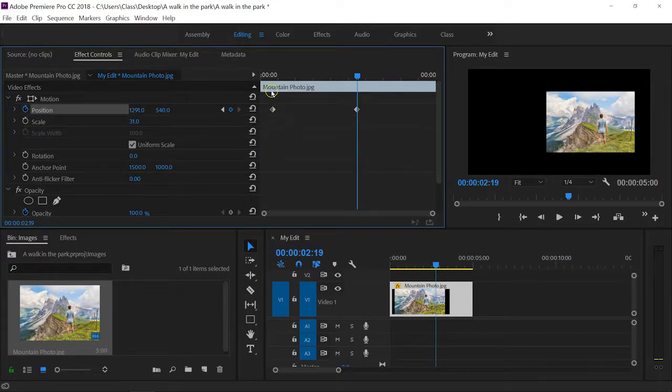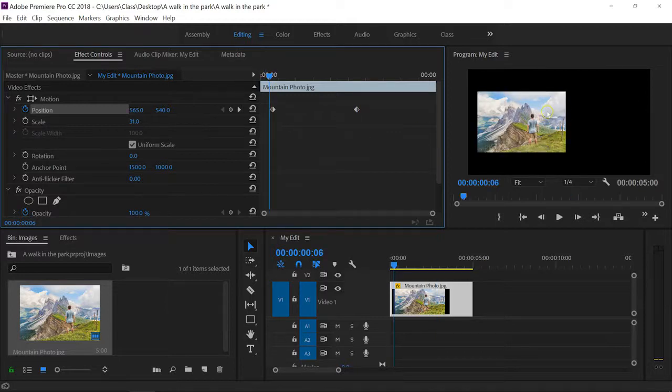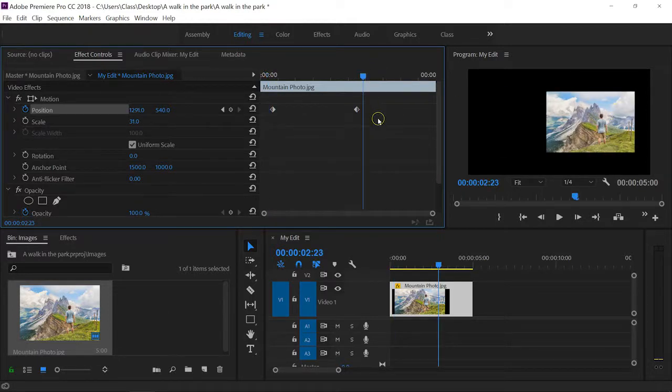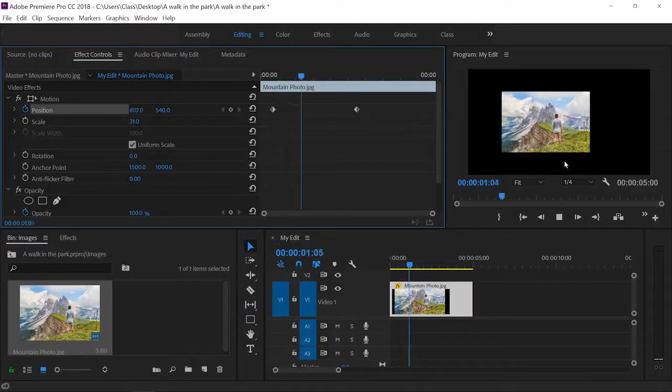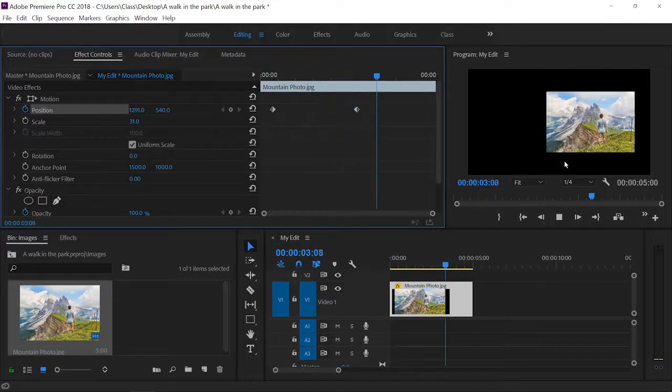So we have a point A with the beginning position. Let's check that out right here. And we have a point B with an ending position like that. Two points with a different value. Now let's see what happens when we are going to play that clip. There you go, your first animation inside Premiere Pro. And this is how animation works with using these keyframes.